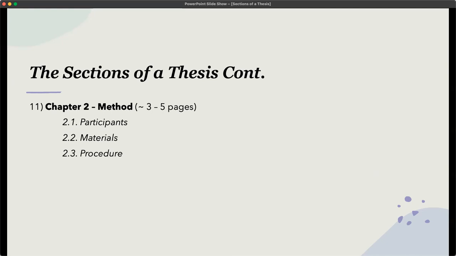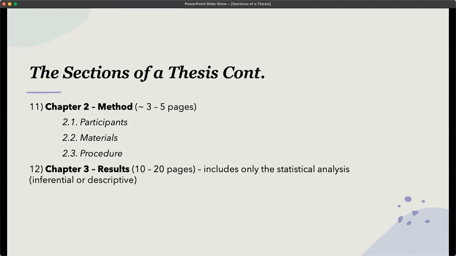Now, there might be subsequent sections in the method section, such as the data analysis, what you're anticipating for the next section. I did not include it on this slide, but you can absolutely include that. And that brings us to chapter 3, which is the results section. So this should be about 10 to 20 pages, and this is going to include the statistical analyses.